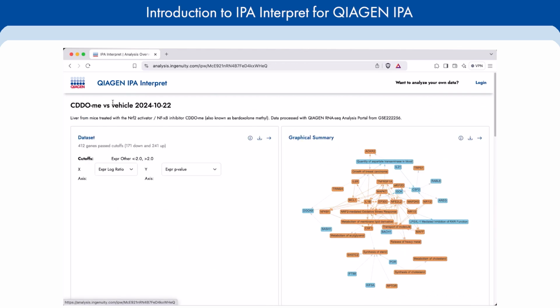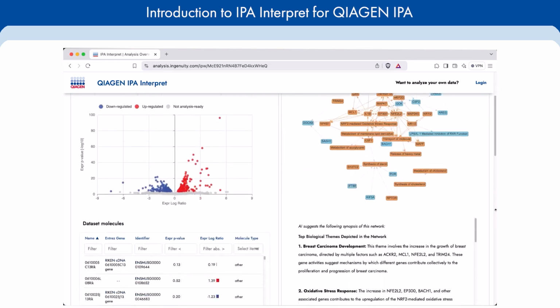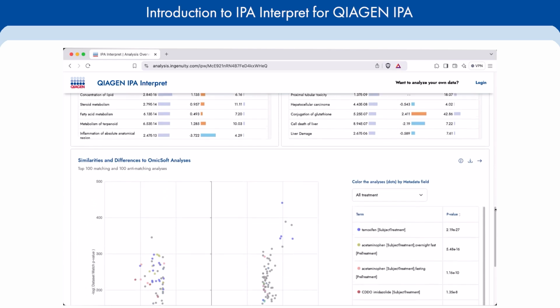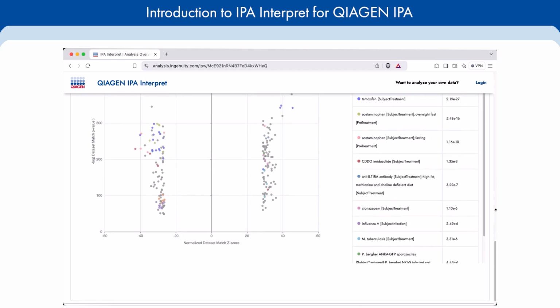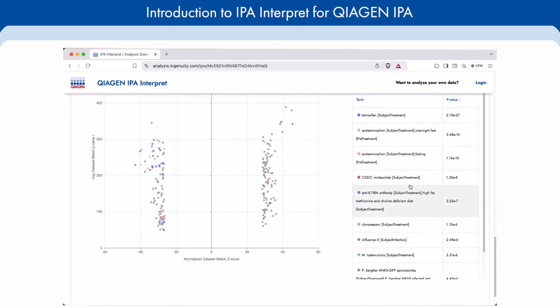Finally, to conclude this short overview of IPA Interpret, we will take a look at the similar analysis tile. As mentioned earlier, it shows matching analyses as well as those that are anti-matching, based on the sets of genes that are differentially expressed in each of more than 200,000 analyses, manually curated from dozens of sources like GEO and TCGA. The right panel automatically surfaces categories of analyses that are statistically overrepresented in the matches and anti-matches.